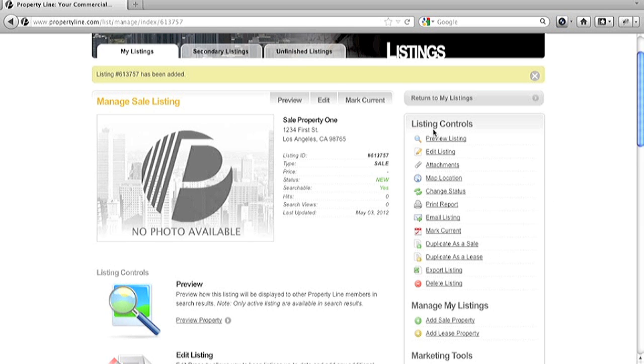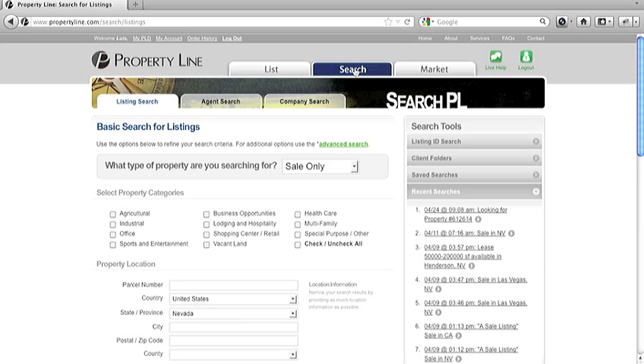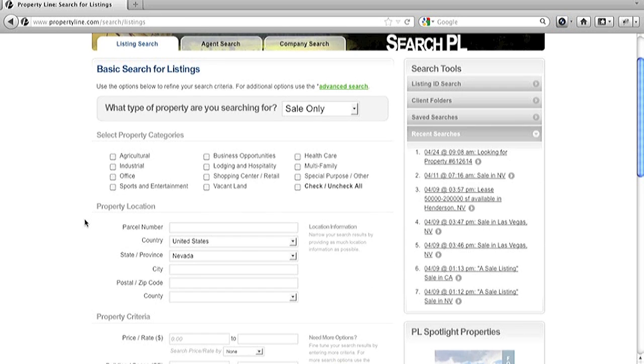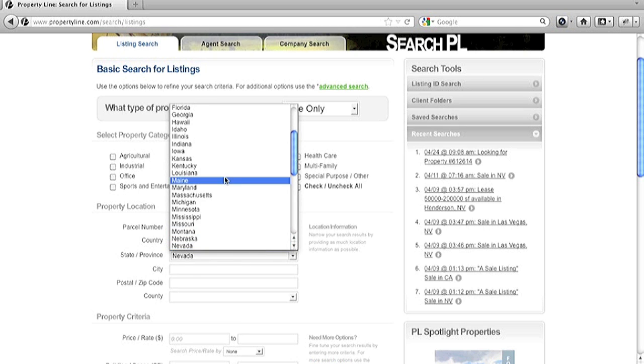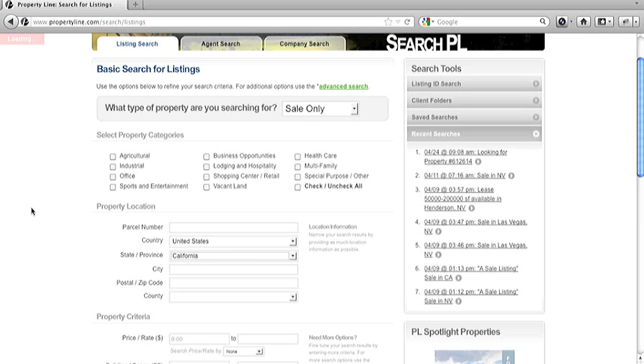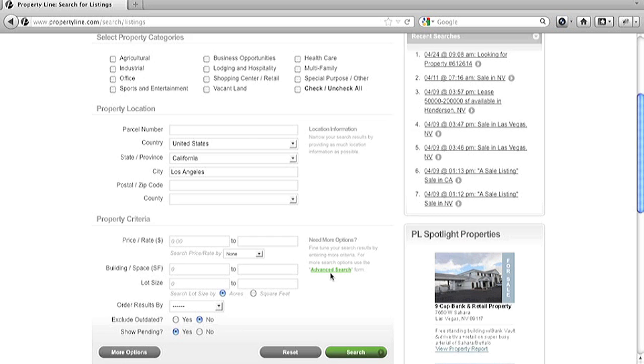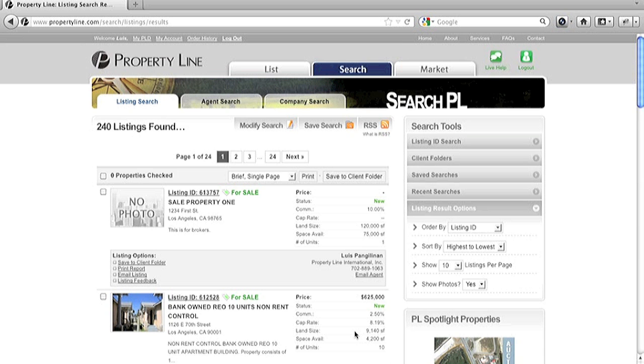Click the Search tab at the top of the page. If you recall, it was a sale listing that we created, as opposed to a lease. We'll start by searching by location. Now when we cover search in more detail in an upcoming video, you'll see all the different ways in which you can search for a listing. But for now, click Search. And there we see the listing, Sale Property 1.